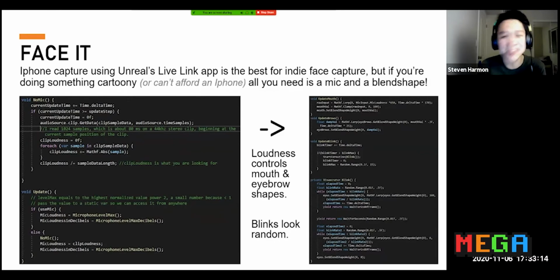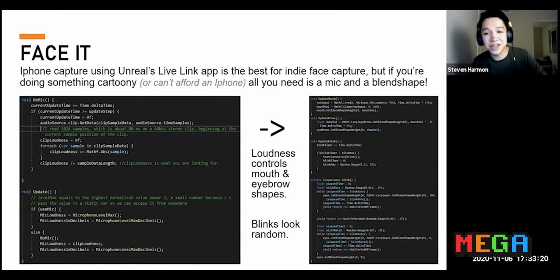But if you're just doing something cartoony and you can't have an iPhone, all you really need is a mic. You can just get the loudness, the amplitude of the volume, and then use it to control the mouth, eyebrows, any other sort of shapes, and then you can just have random blinks. Literally, here is the code, and it'll be available later after the talk because you can just watch the recording. You can get this in real time, or even just get the audio source and drop in an actual voiceover clip later. It's really simple. In fact, you can just Google how to do it. It's not that hard.